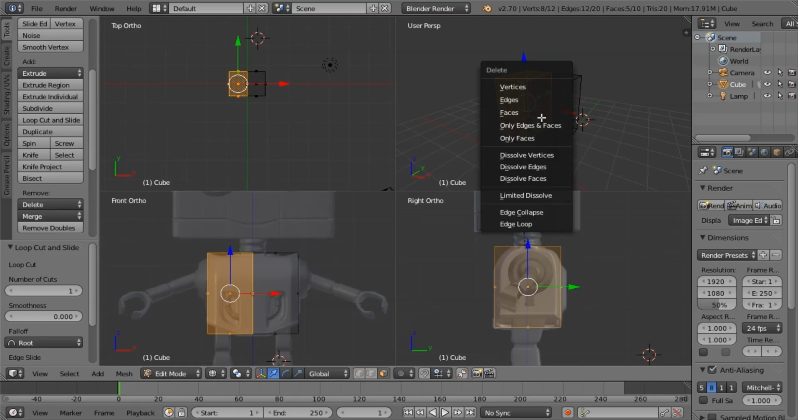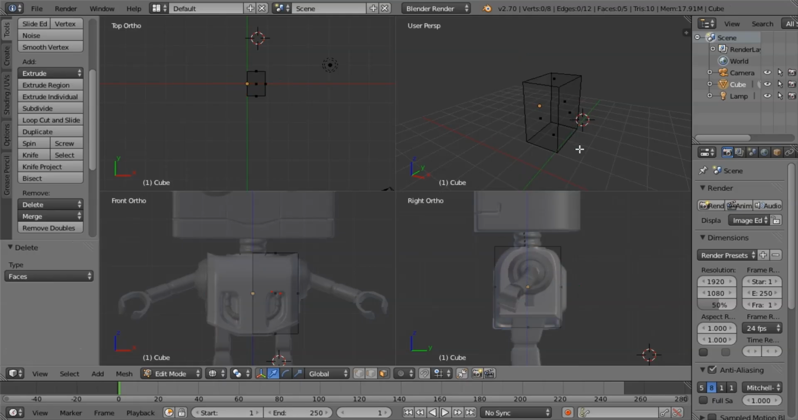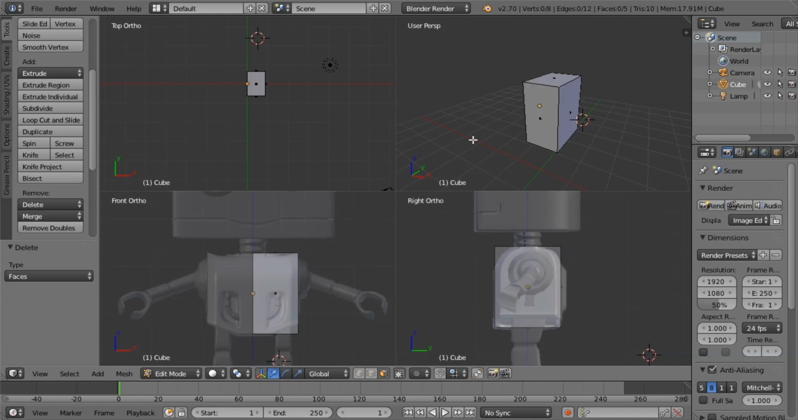We'll hit X, and then we'll choose to delete the faces. Okay, so I've deleted that side. If you want to delete the other side, you can certainly do that too. Okay, so now we want to create that other side using a modifier instead.